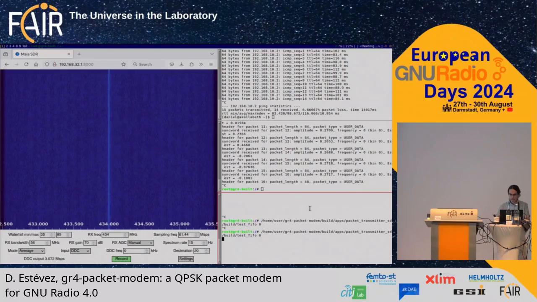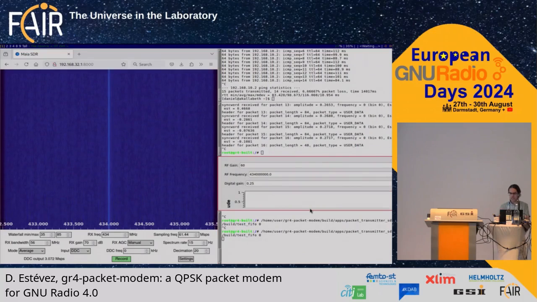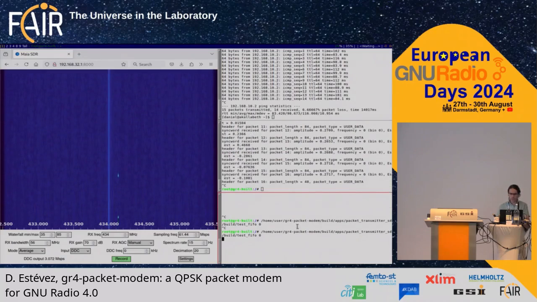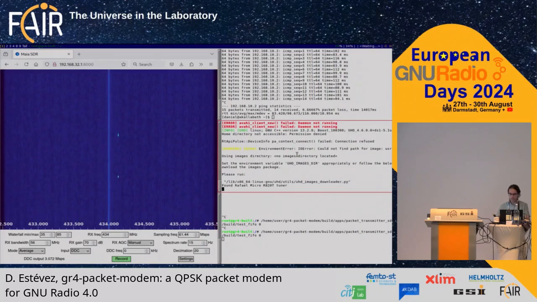Then I have my transmitter, so I basically say packet transmitter right onto test FIFO, and probably I can move this to the other window. And next I have my receiver. So it says it's found the RTL SDR, and I think it's going.